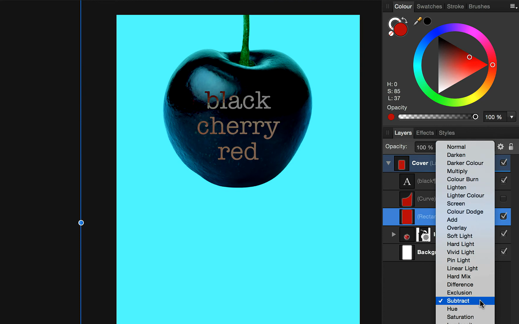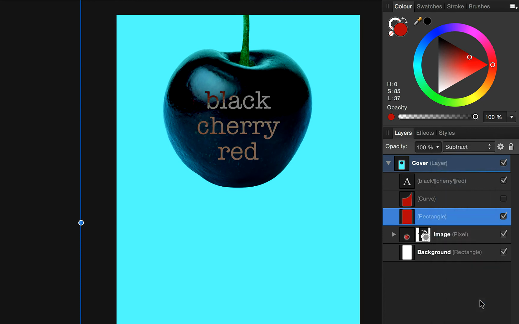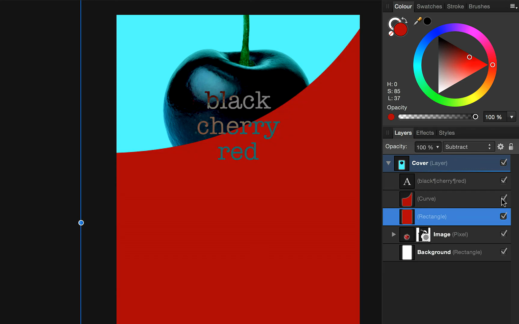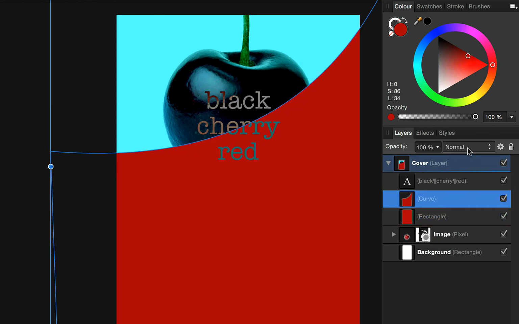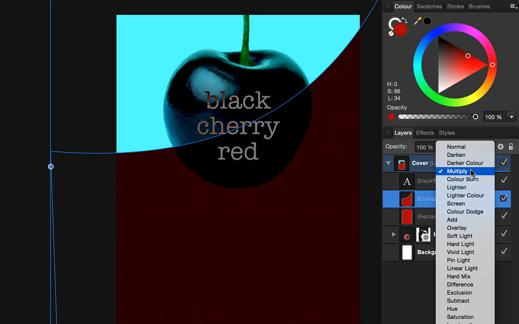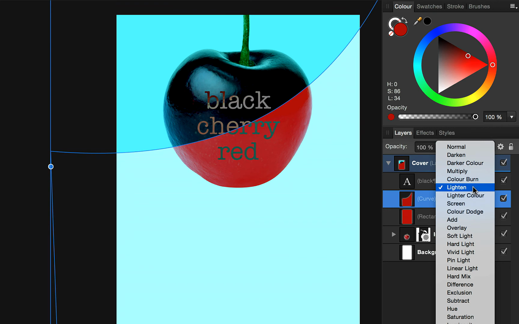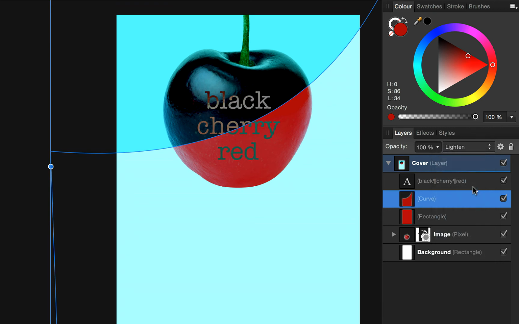Setting it to subtract will subtract the colour value of the selected layer away from colours underneath, with negative values giving black. Finally, we'll display this curve layer and set the blend mode to lighten, which lightens the colours underneath based on the colour values of the selected layer.